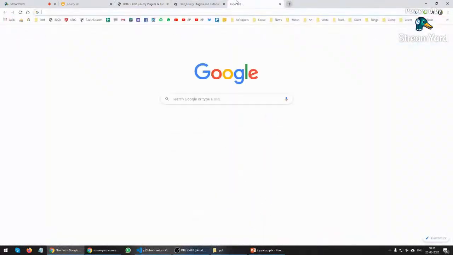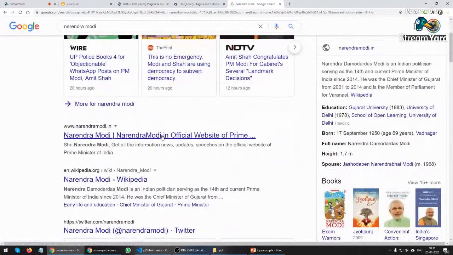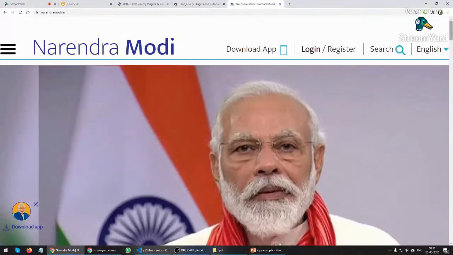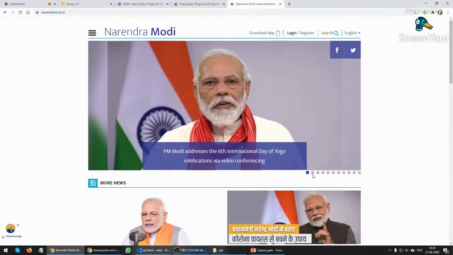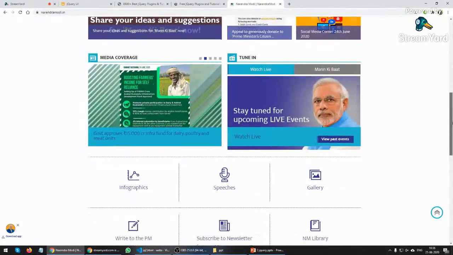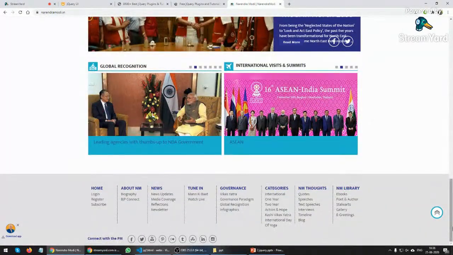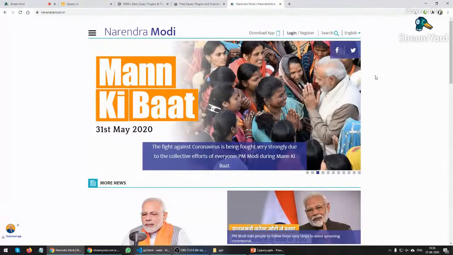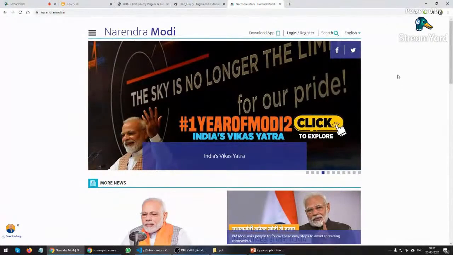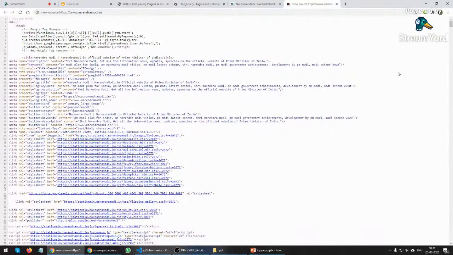Let's say you open the website of Narendra Modi. On this website, you can see there are lots of animations and jQuery. For example, this is a slider. Here you can see this is animation, lazy loading. Now let's say if you open the source code, I'm not trying to hack the website, don't worry. I'm just analyzing which JavaScript library is used in this website. Simply Control U and Control F, JS.